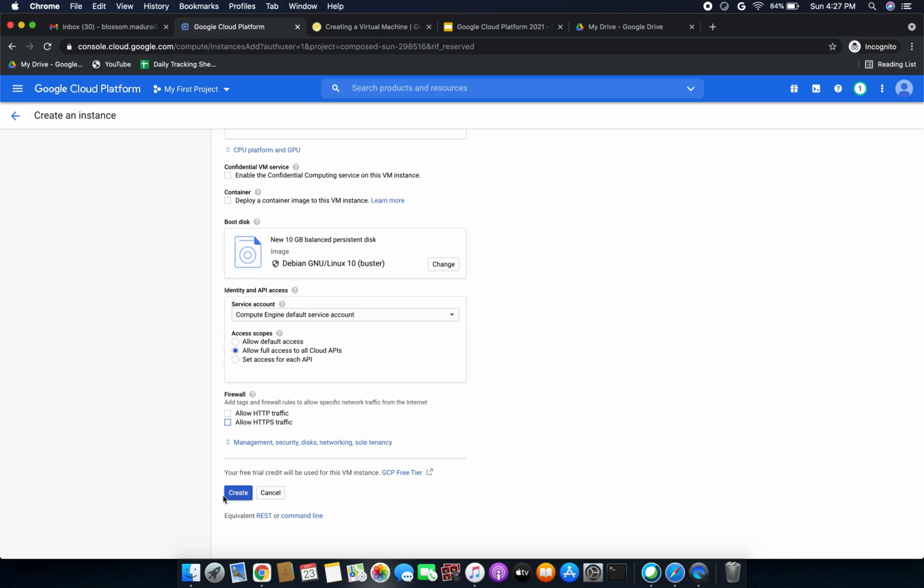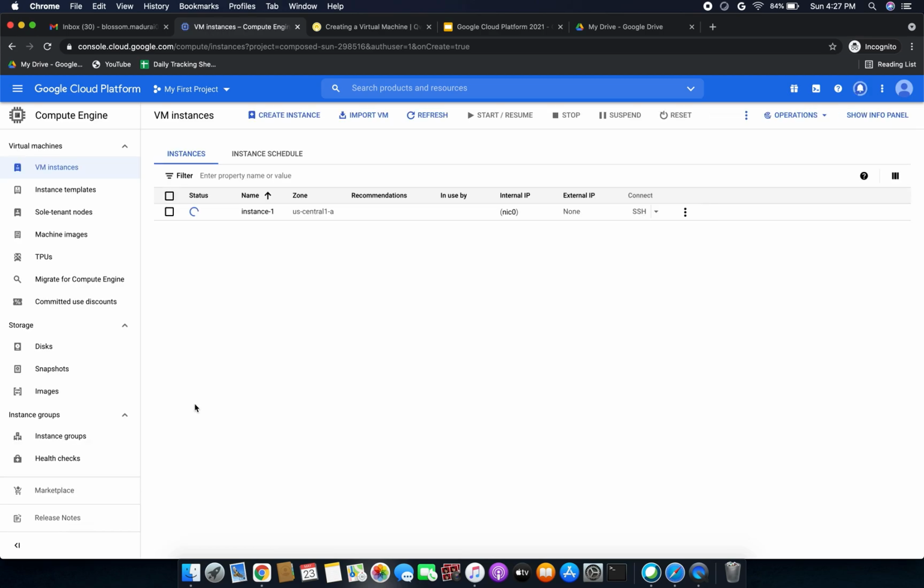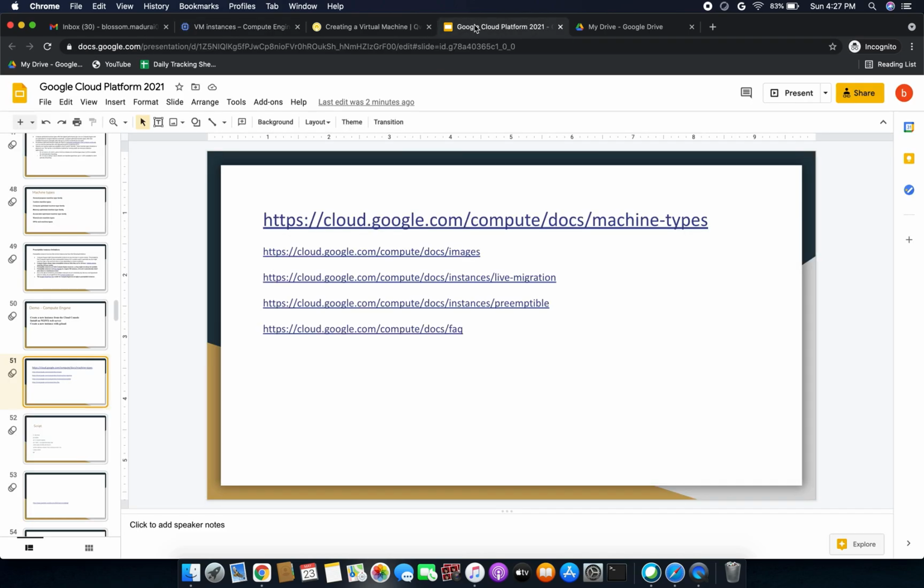Now I am going to create this virtual machine. I am going to click create. Yeah, I'm clicking create now, creating the instance. The instance name is instance-1. That instance is provisioning now. You can see the zone, the internal IP showing like NIC 0, and external IP showing like none. Then it will come, internal IP and external IP. Yeah, it came. Now the instance is running. You can see internal IP came, external IP also came. That instance status is running.